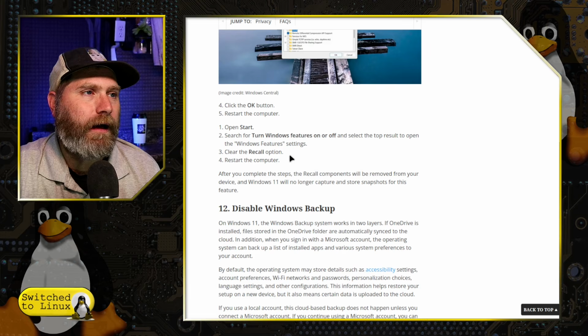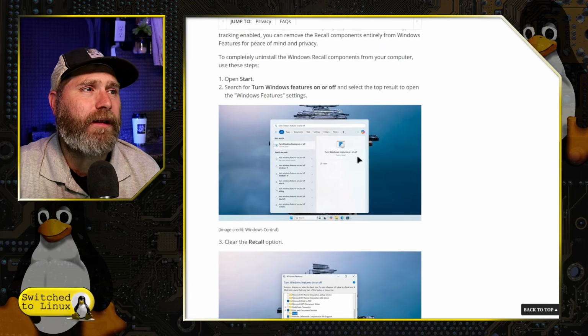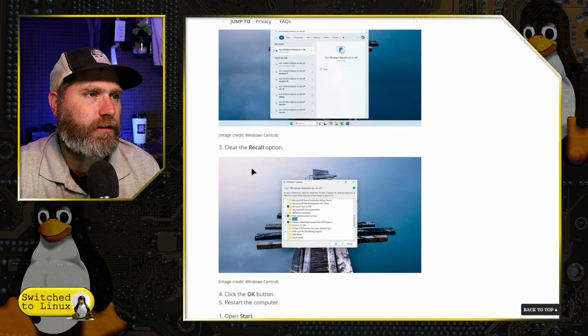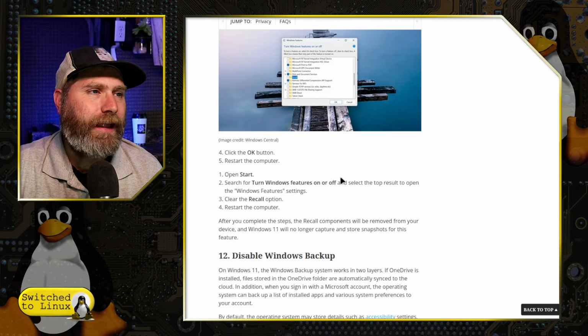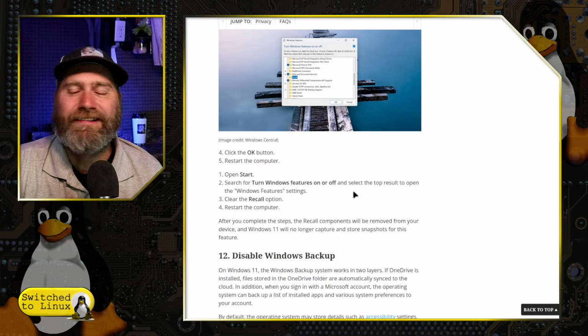And then you need to go and, hold on. What are they doing there? There's a number of steps over here. Turn the features on or off, find the Windows features, clear the recall. Oh, you need to clear all your data first, and then you need to restart your computer, and then you need to go back into here again. This is insane.